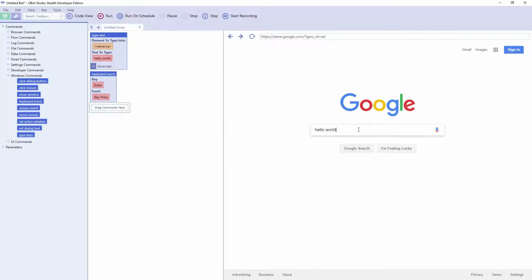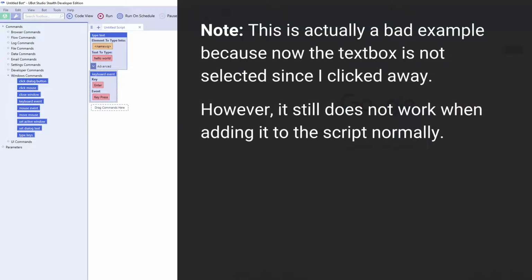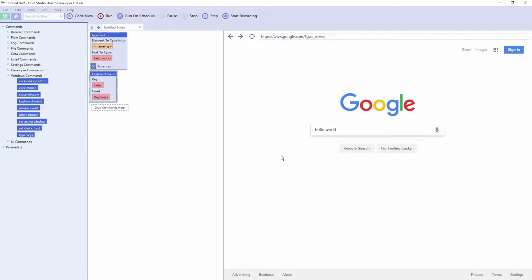Now, if I click on this text box and run this, it actually doesn't work in this particular case. And I don't know if that's just because it's Google or what it is. I haven't looked into it, but it does not work in this particular case. That being said, it may work on some websites. However, it's not a good idea to use this. I'm going to tell you why.